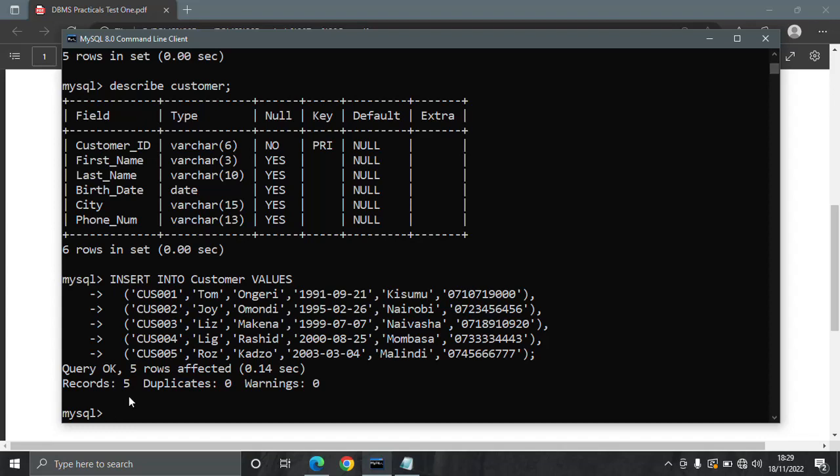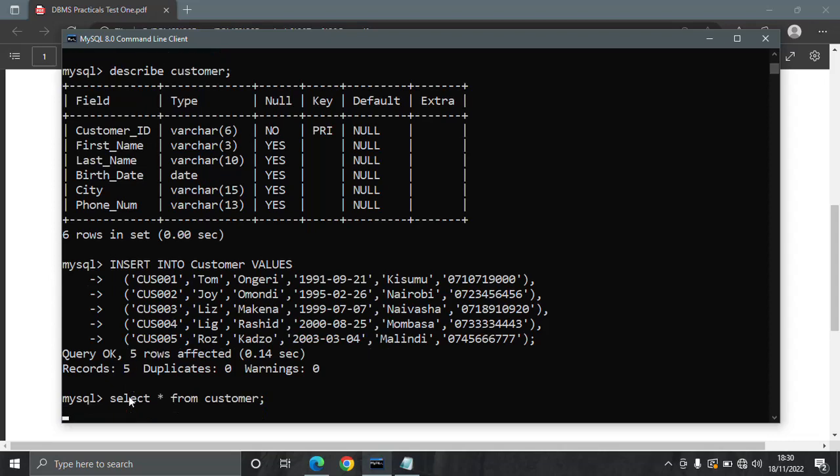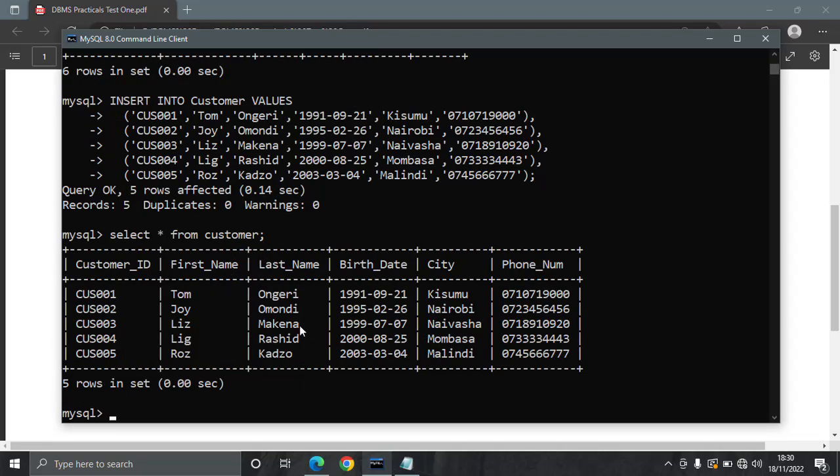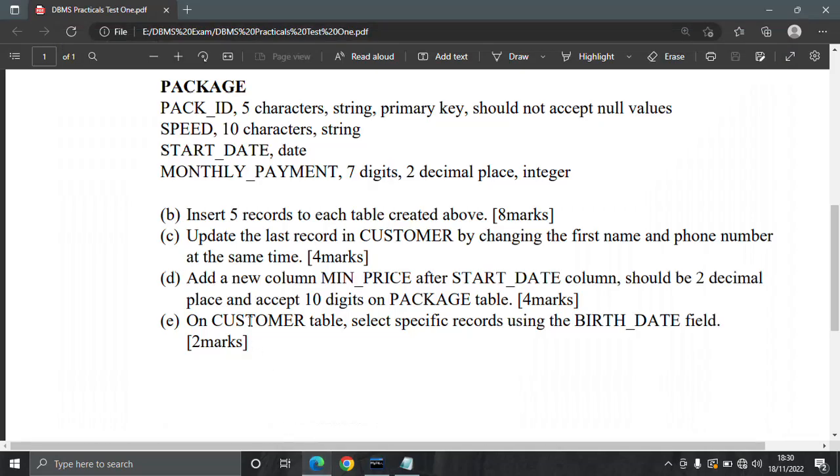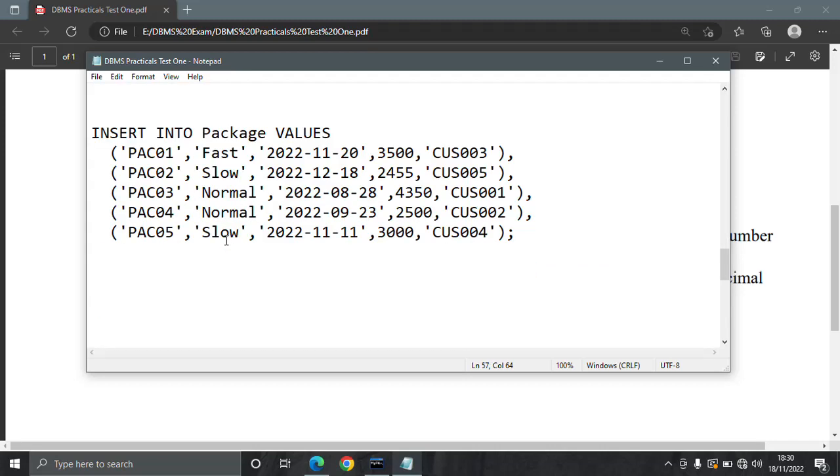To see this data inside the table customer, we select all, that is select star from customer, and you see that our data was inserted successfully into our table. The question was to insert 5 records into each table created above, so we need to insert data into the package table. So this is the data. I already prepared it to save time.